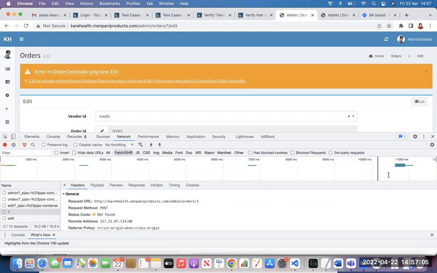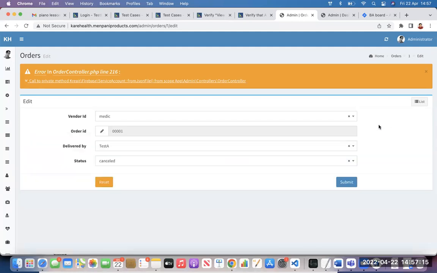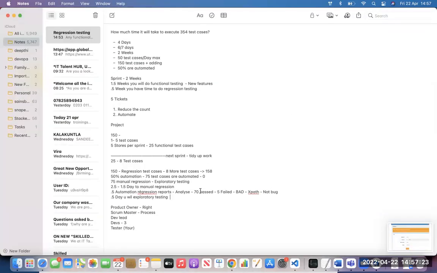Okay, fine. Anyway, you don't need to think too much because I am more of a technical guy, so I will straight away jump into the things. So yeah, this is fine. You can take a screenshot of this, then raise a bug. So that is an exploratory testing bug. That's what you will do in the last one day.